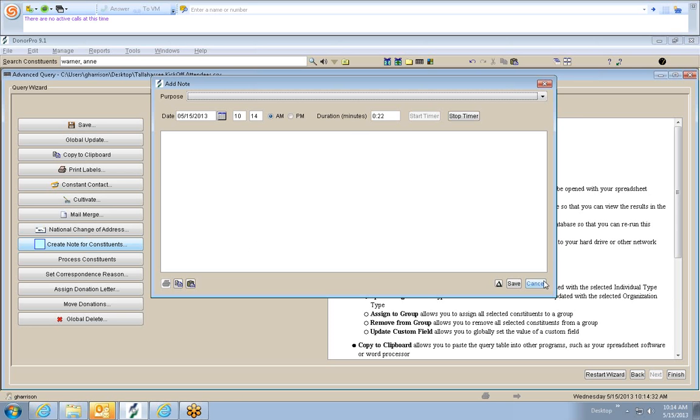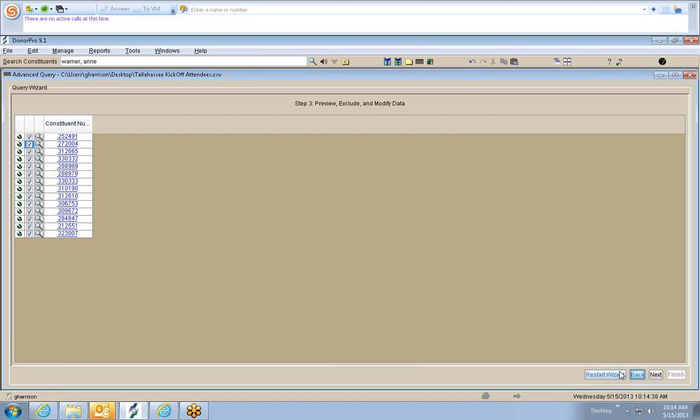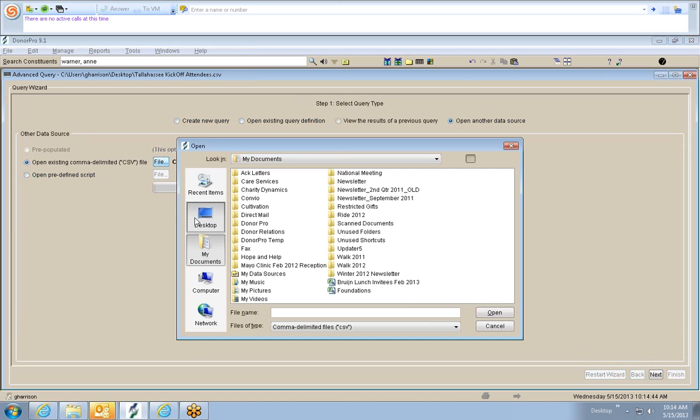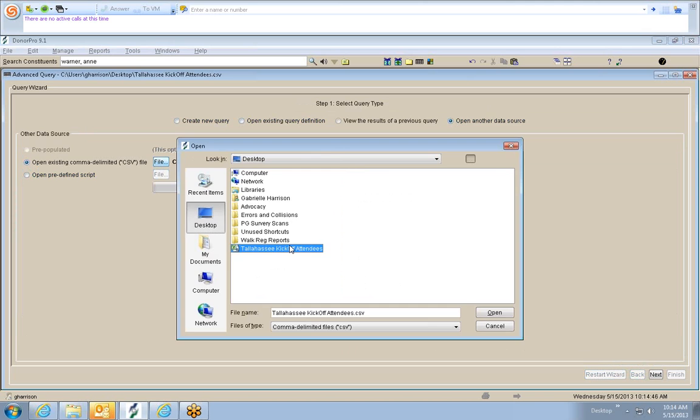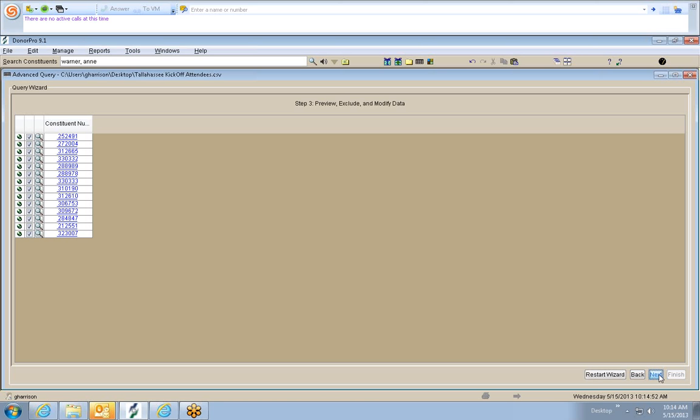Gabby, I just want to make sure. So you uploaded the CSV, and then once all those blue numbers came up, you clicked next, right, to get here to step 4? Yeah. So say we start right here. Open another data source. We open the file. And I always save it to my desktop because after I do this, I put it in the trash. I don't need it again. And I click next. There's my list of people.